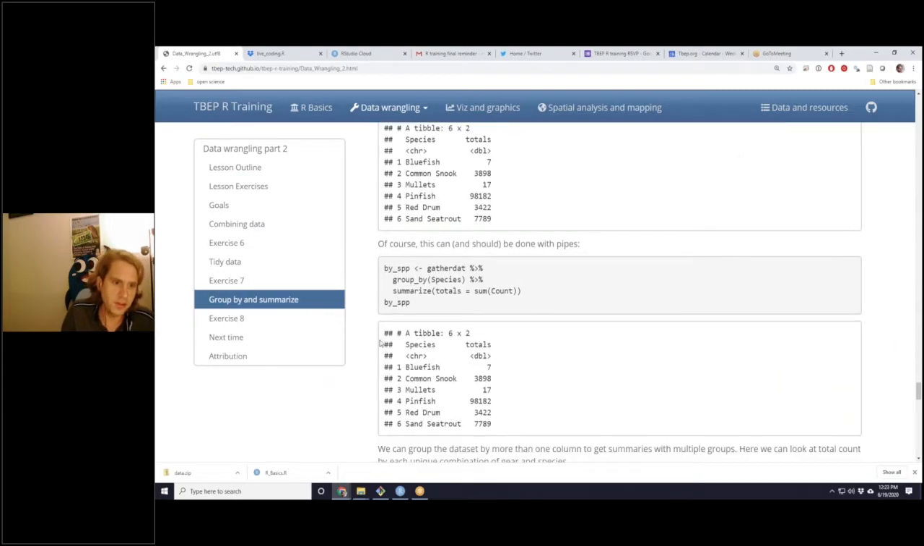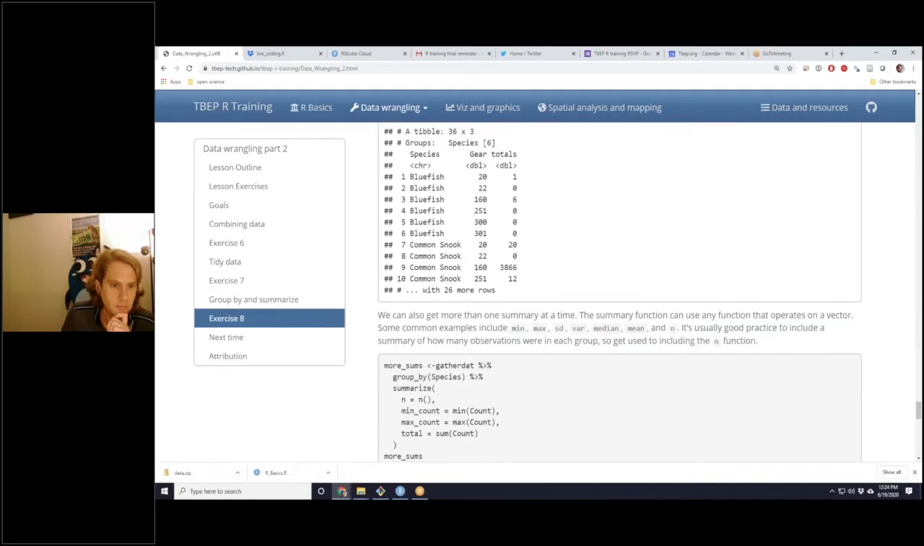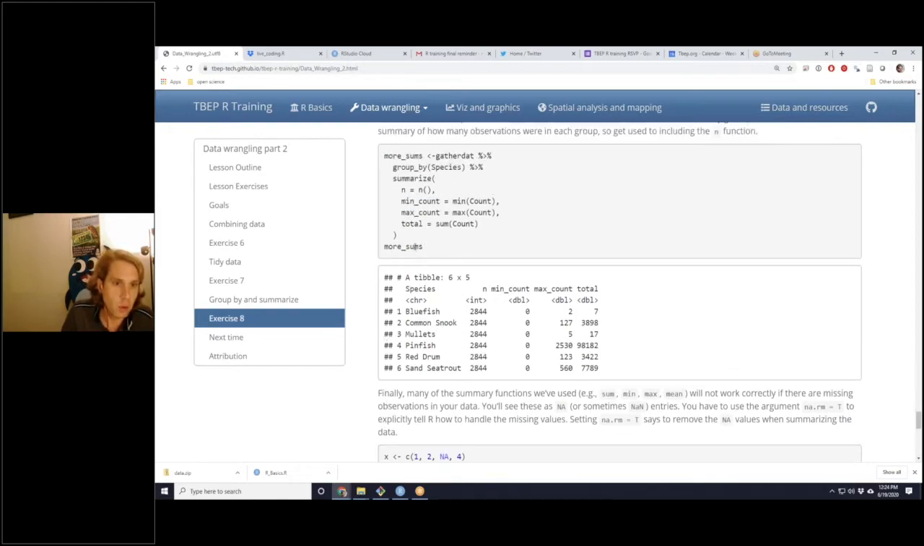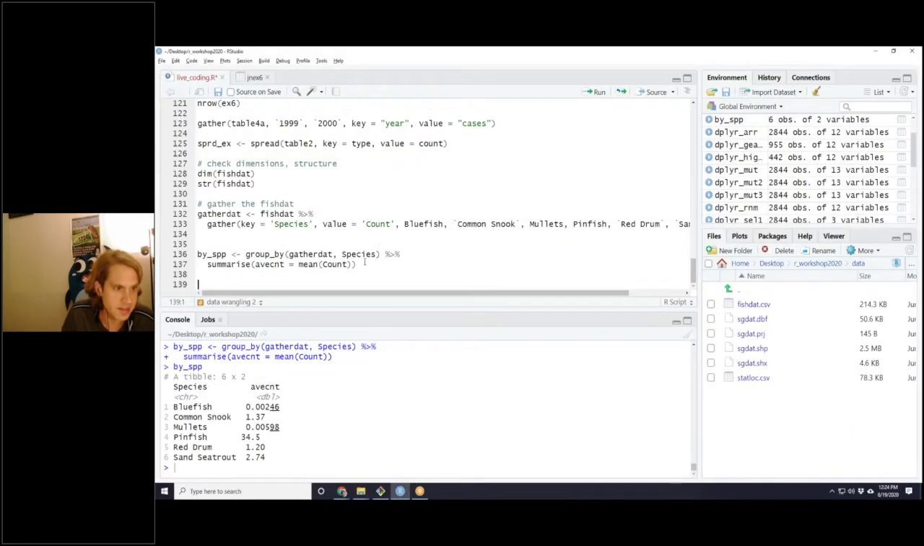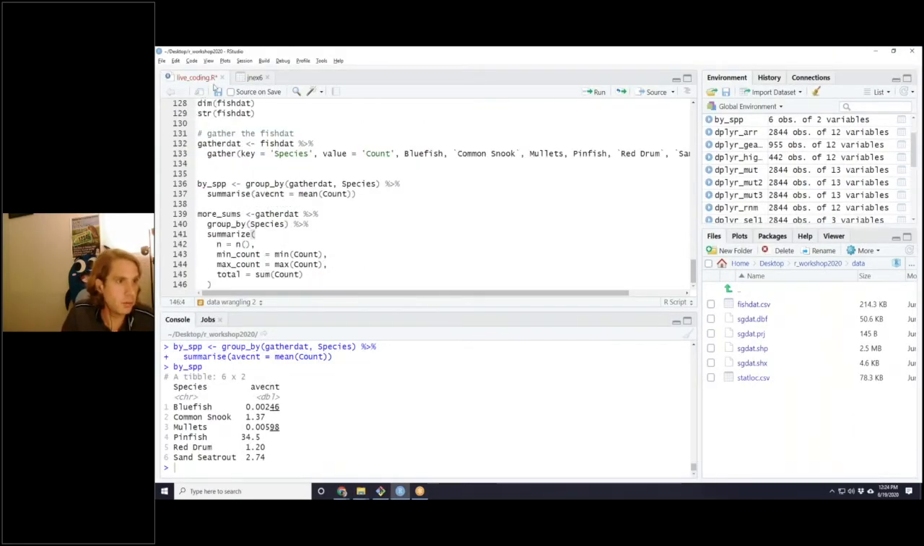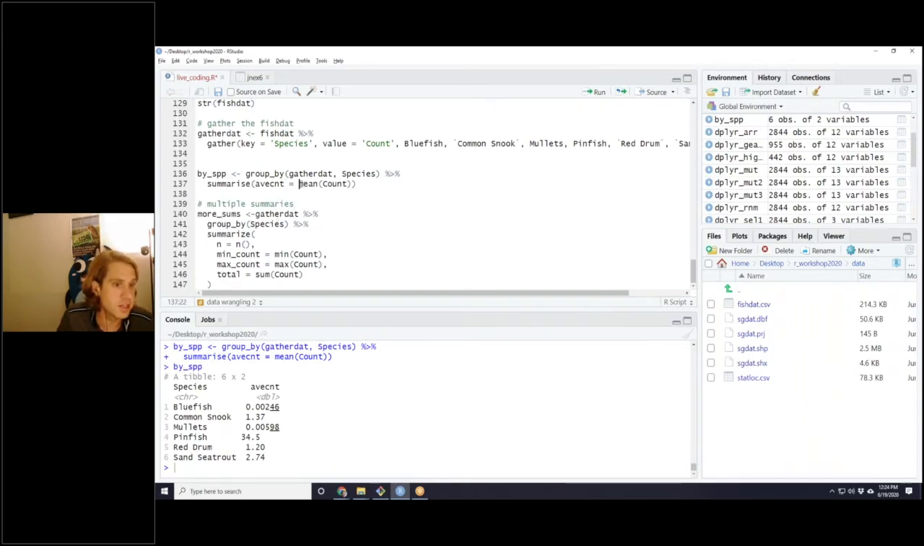So there's a few more things to say about summarizing, and rather than going through this, I will just show you one final example before we do our last exercise. First thing to note: we can use multiple summaries. Here I just took the average. We can use other functions to get different summaries, and we'll get a new column for each summary that we do.